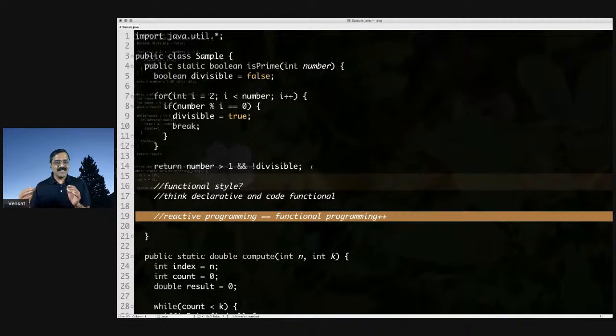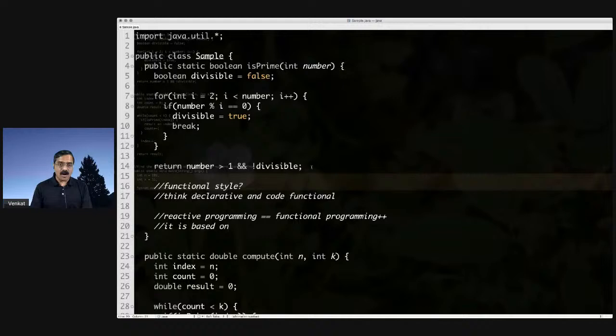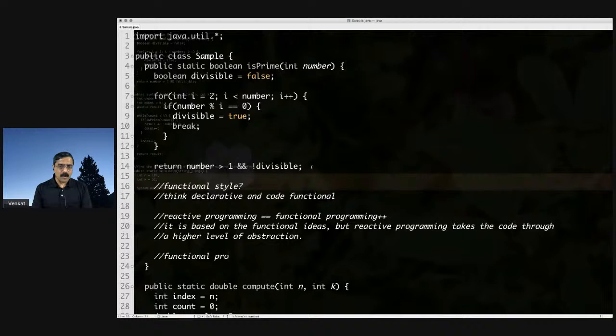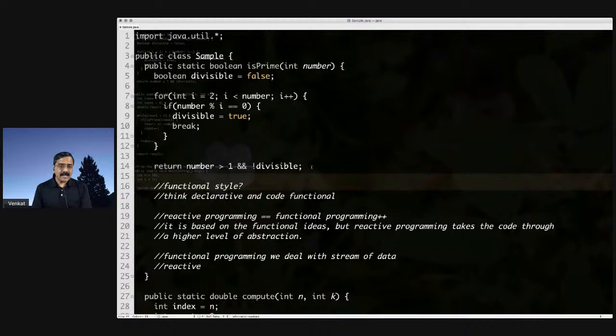It is based on the functional ideas, but reactive programming takes the code through a higher level of abstraction. So what does that really mean in that context? Well, when it comes to functional programming, we deal with a stream of data. In reactive programming, we normally have three channels. The channels are the data channel, the error channel, and then, of course, the completed channel as well.